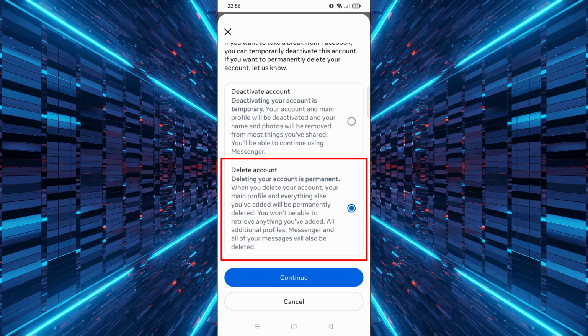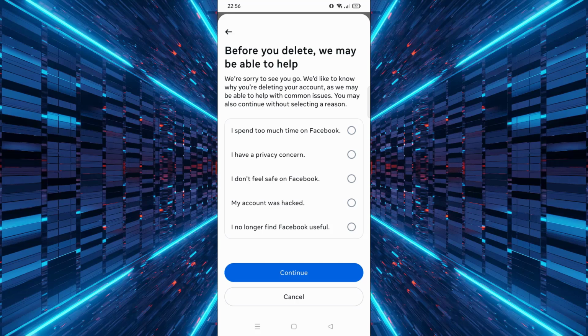Turn on the option for Delete Account, then tap Continue. Facebook will ask you why you're deleting your account. Choose a reason from the options provided, and then tap Continue.